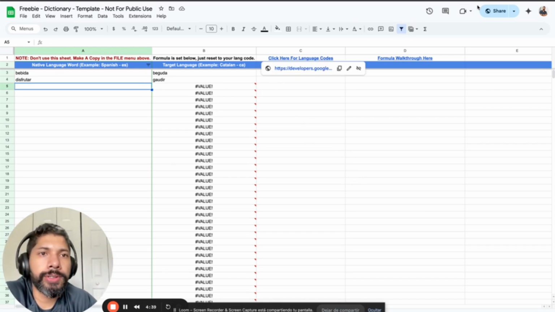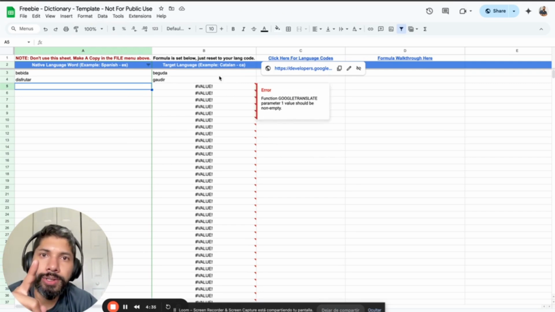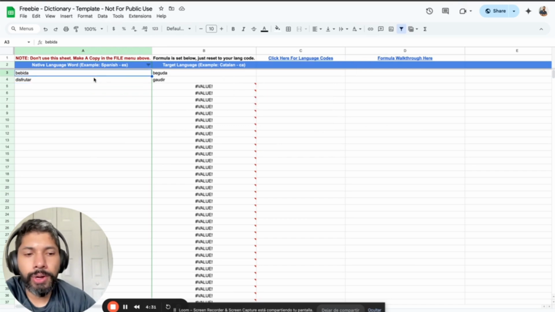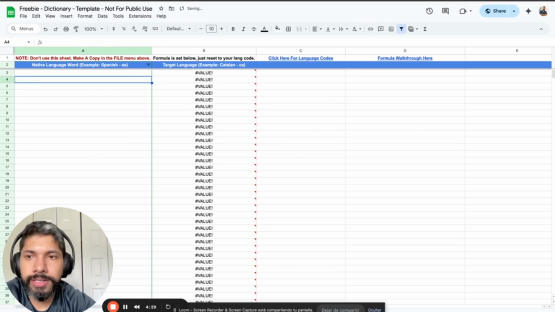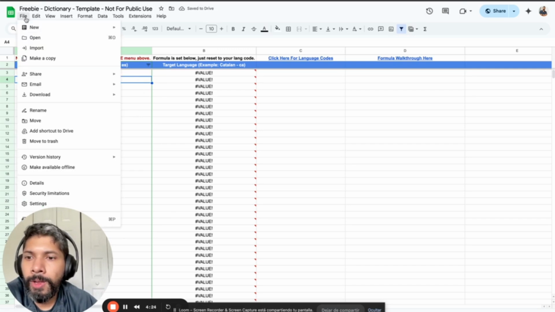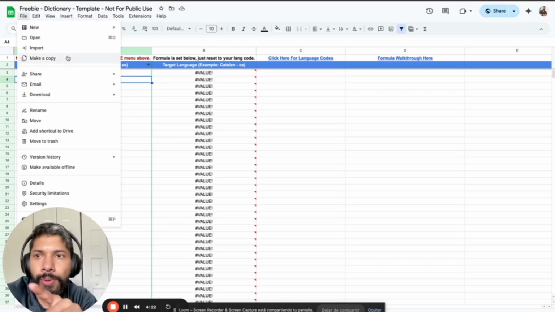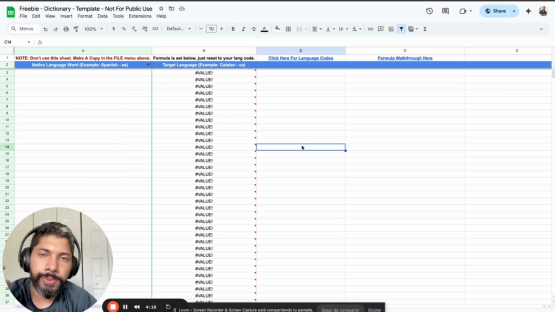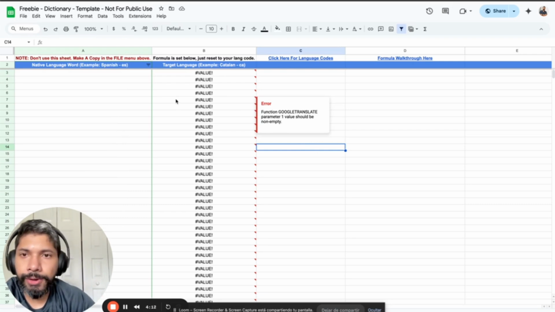Once you get into the freebie, the first thing to keep in mind is that you shouldn't use this template. This is for public use, so don't touch it. What you need to do is go to File and make yourself a copy. Select Make a Copy, and this will go straight to your Google Drive folder. So with that set, let's say you've got your copy.